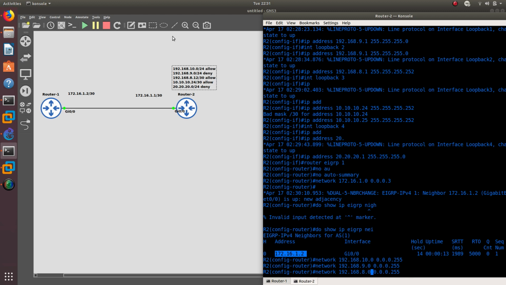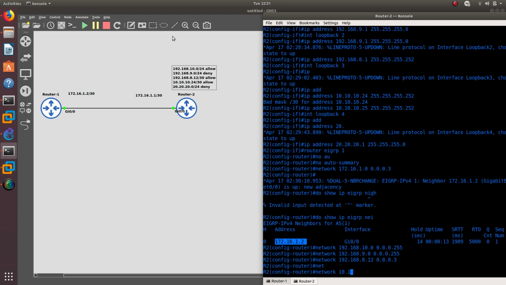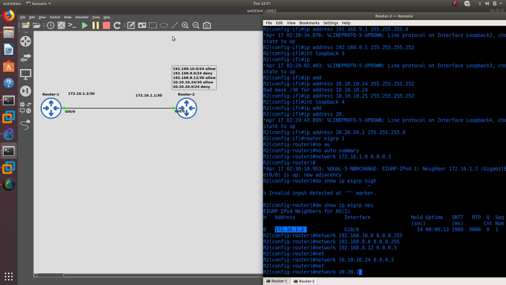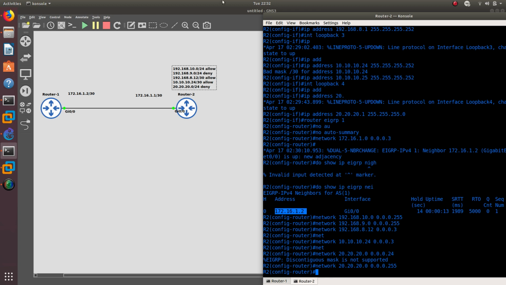Actually, it's going to be 12.3, and then let's add the network 10.10.10.24, and this one is a 0.0.0.3 wildcard, or 252. And then the network 20.20.20.0/24, so it's 255. Sorry for that.